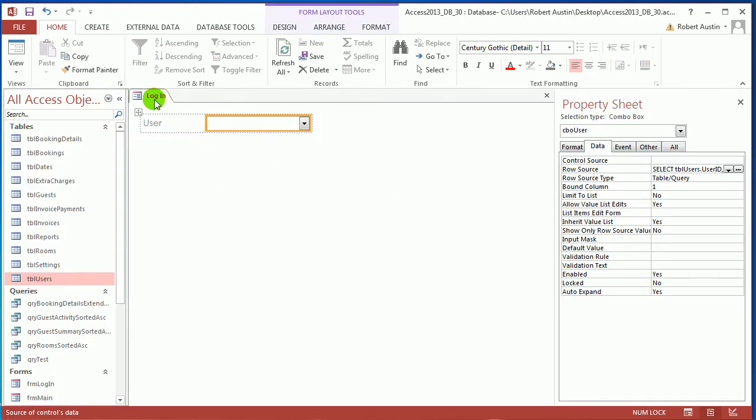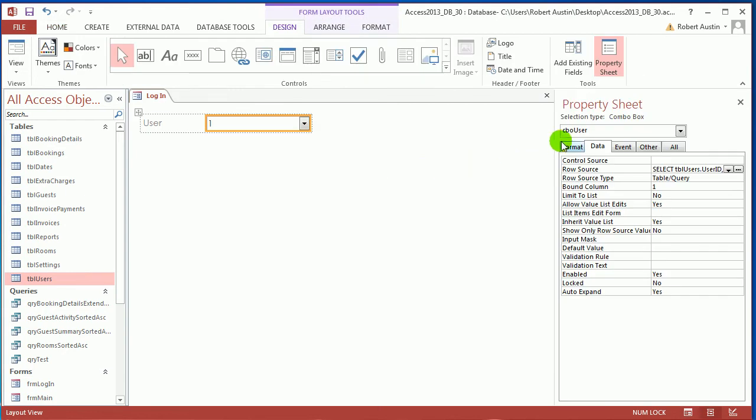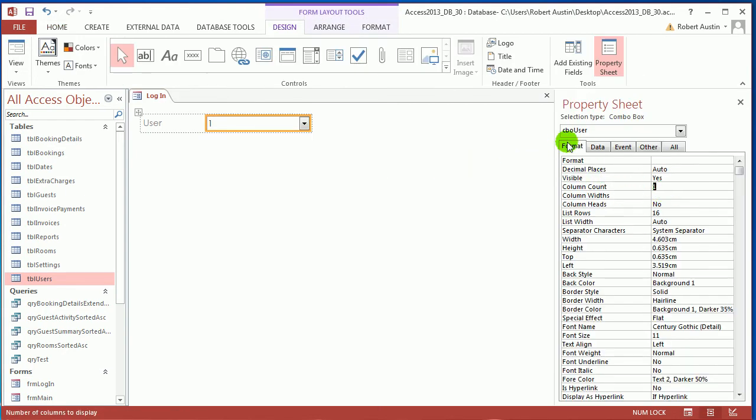Now at the moment, if I go to form view, I can still only see a 1, and when I click on it I still only get that 1. So I'm going to prove my point to you. We're going to click on layout view, click on the combo box, go to the property sheet, under Format.